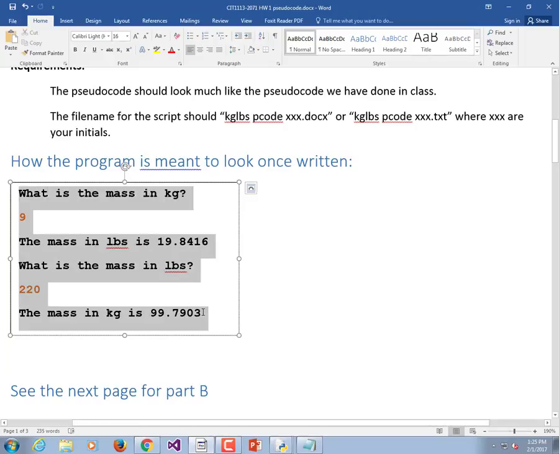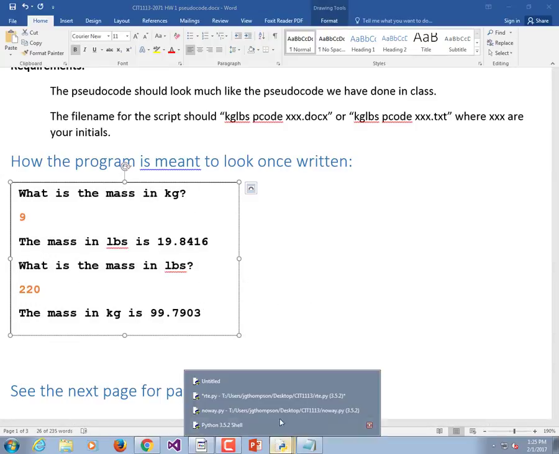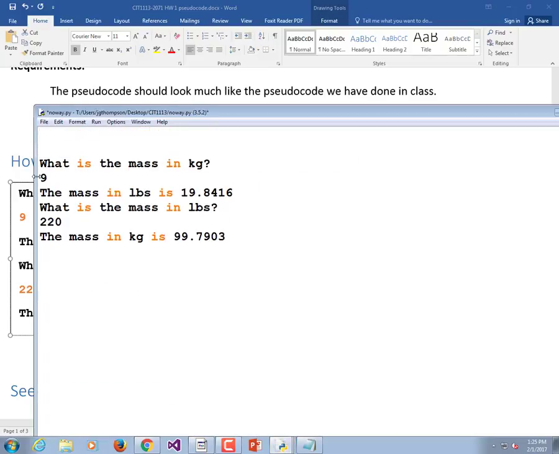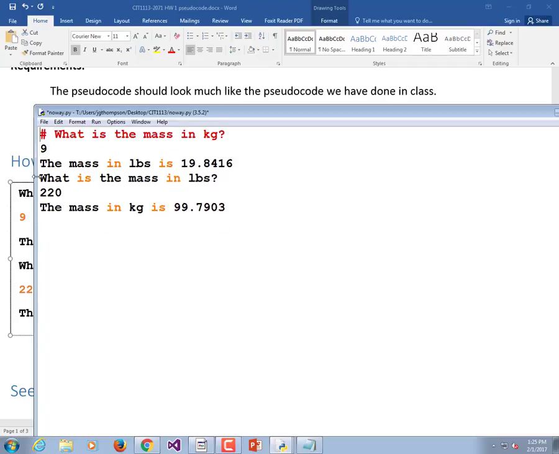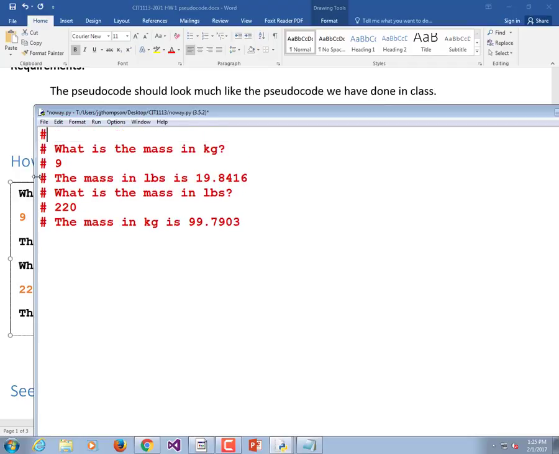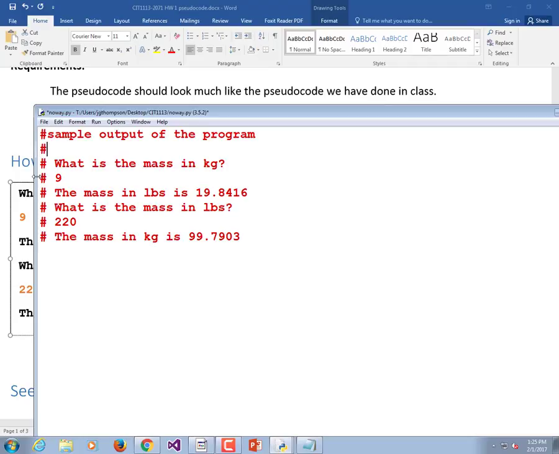You could use this as a basis for your pseudocode if you commented it out and made it part of the documentation. I don't want you to necessarily do that, but I could do that. Sample output of the program. Not a bad idea to have that. It lets the person who looks at your code know exactly what you wanted it to do.